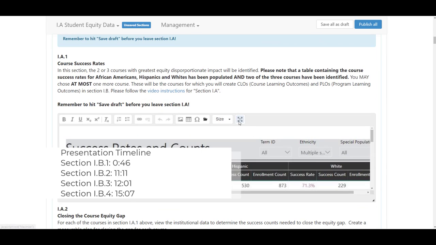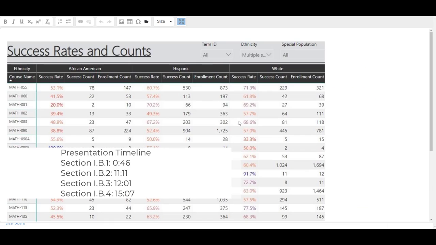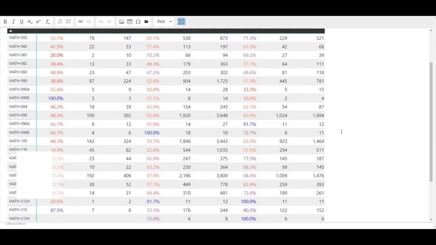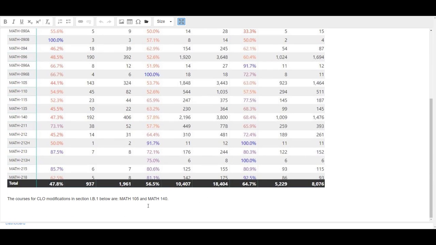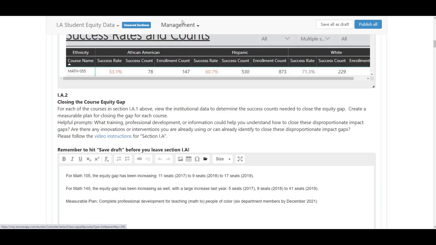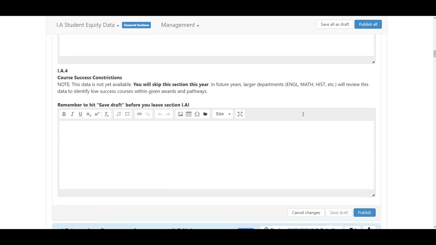Click on the Minimize Maximize button to view the entire field. Scroll down to the bottom. Two of the three courses for which you'll create CLOs in the next section have been chosen. For our example, these courses are Math 105 and Math 140. There may be an additional course here as well. Exit the answer field by clicking the Minimize Maximize button and scroll down to section 1B1.